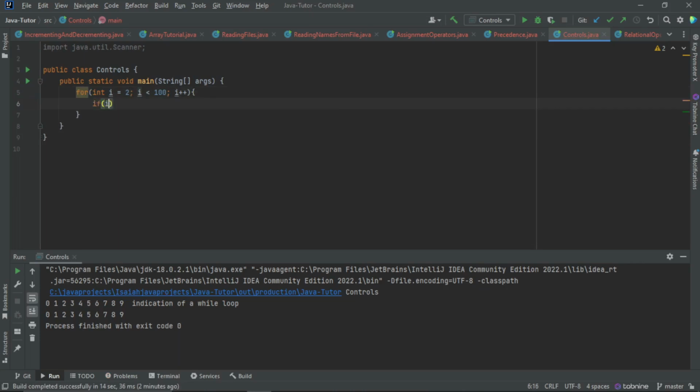So we are going to say if i mod 2 is equal to 0 and i is not equal to 2, I don't want to do anything, so I'll just leave an empty block at that point. So let me just clear out everything.